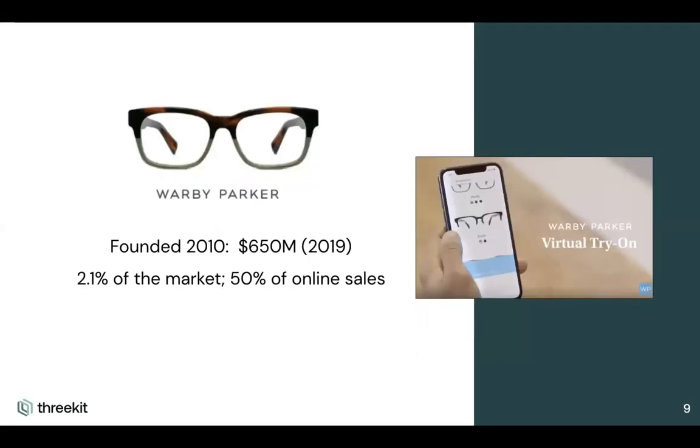Another maybe good example of this is a company a lot of you have probably heard of, Warby Parker. Warby Parker was founded in 2010. They're a little over $500 million in annual revenue. What's kind of crazy is their story is very similar to Wayfair.